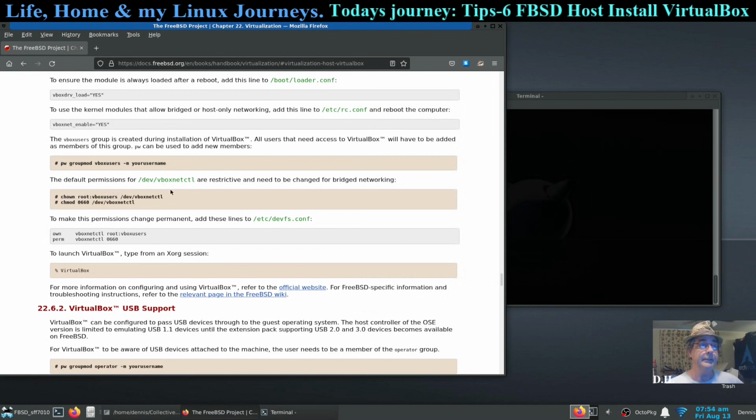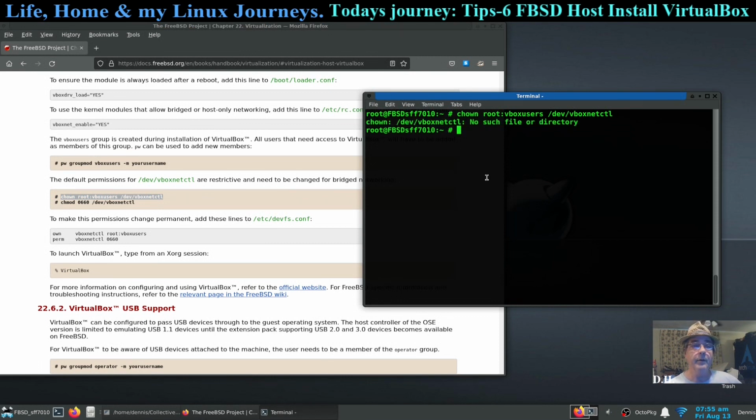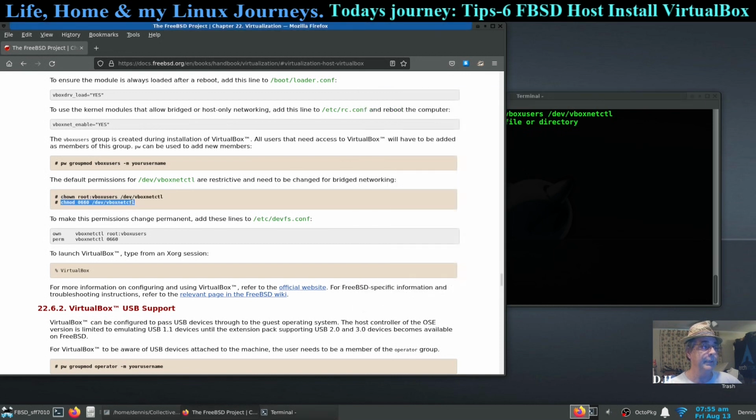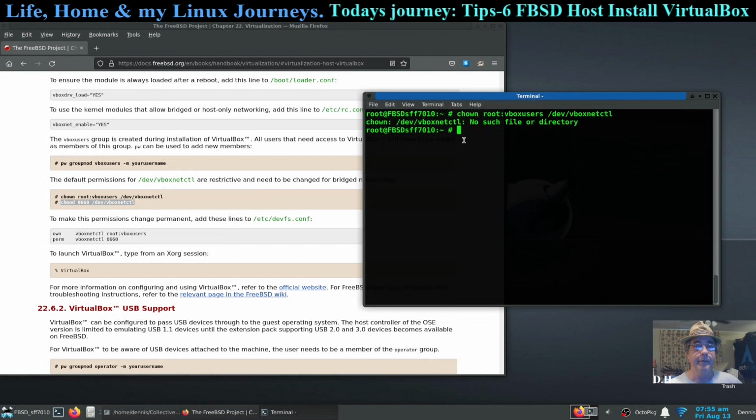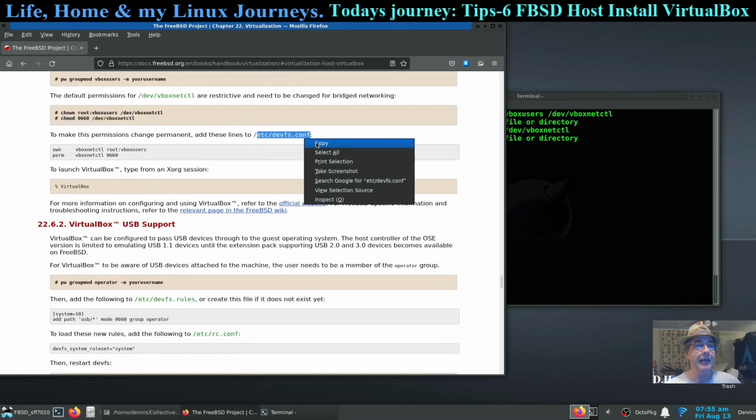Okay, the default permissions for the VBox Net CTL are restrictive and need to be changed for bridge networking. So now we need to run these commands. We're going to modify and change owners first. No such file or directory, which means basically I think I need to reboot. Yeah, I'm going to have to reboot. Maybe I'm going to go ahead and make the rest of these though. Make these permissions changes permanent. Add this to the /etc/devfs, or device fs.